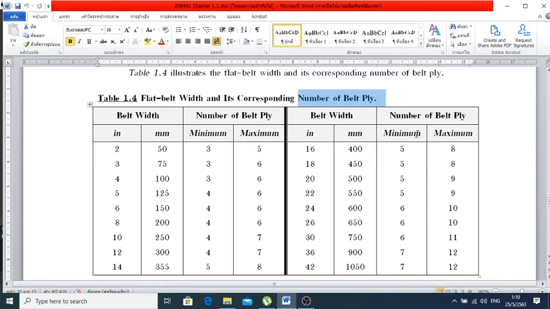Typically, the minimum number of plies of the flat belt gets started from three plies, up to whatever 12 plies is available, but it corresponds with the belt width. You may figure out this is in millimeters all the way, and the minimum number of plies available is 3 to 5, mostly things like that.